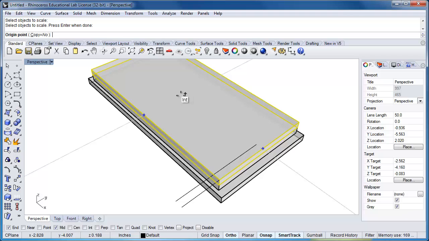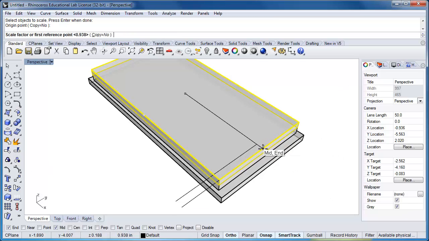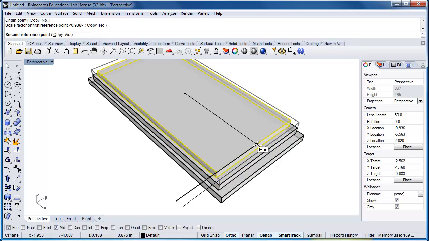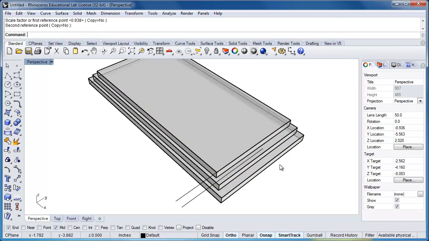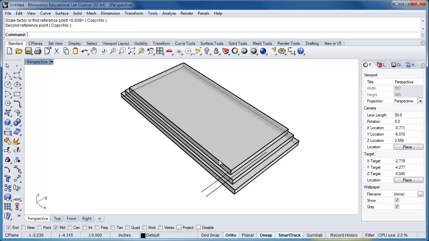drag my mouse until I find the intersection, click, and then I set the reference point, the reference length. I'm setting the original length with my first click and the new length with my second click. So I want to click on the existing edge of that layer and then come back to the end of my construction line, and there we have it.